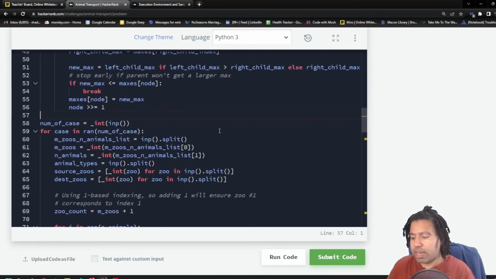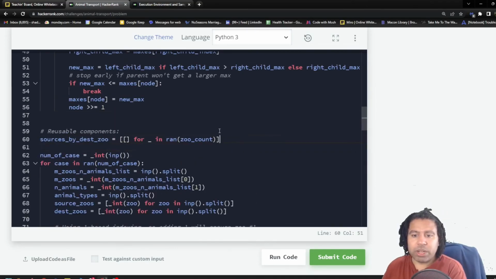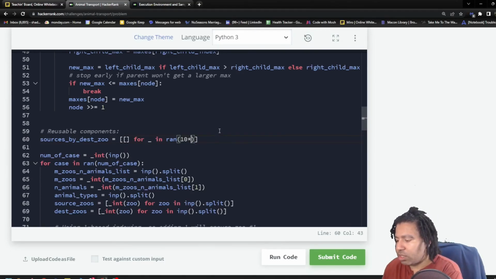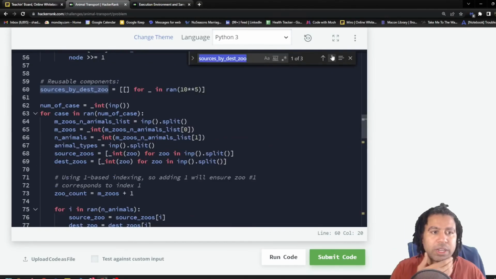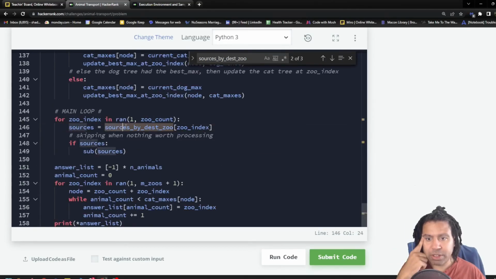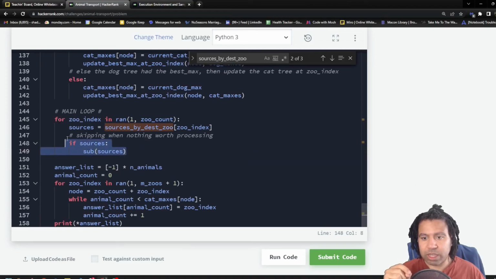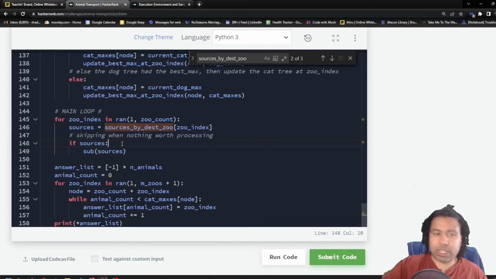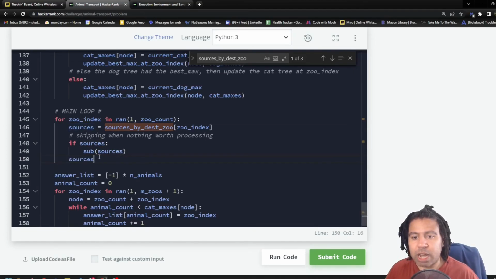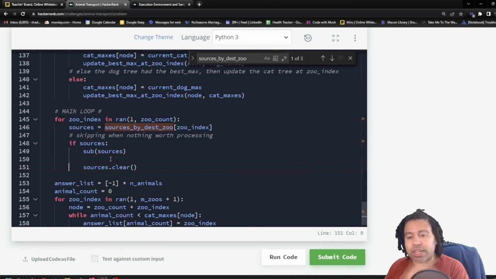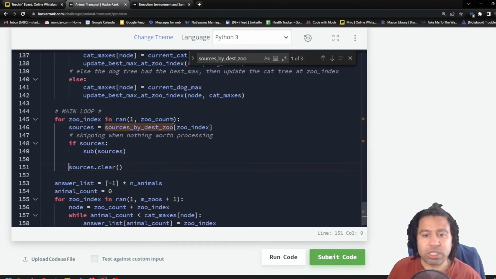So that's 1. But instead of the range of zoo count, which we don't have defined, we'll just use 10 to the 5th because we're told in the problem that that's the max it could be. We need to do some updates here. We grab it out of here, and then once we're done with it, we don't need it anymore because we're going to the next zoo. Here is a perfect place where we can reset it. I'm going to use the sources list. It's an object reference, so we can just clear that list so that the next time we go to the next test, we can reuse this sources by dest zoo.